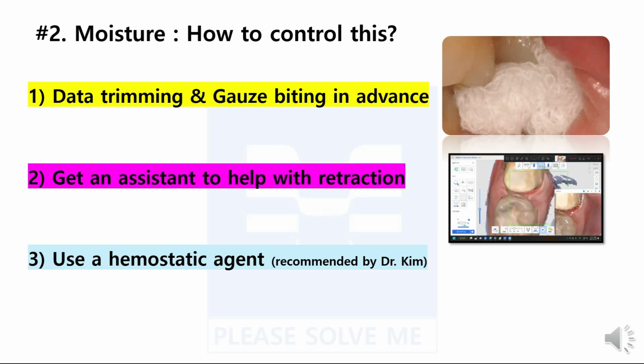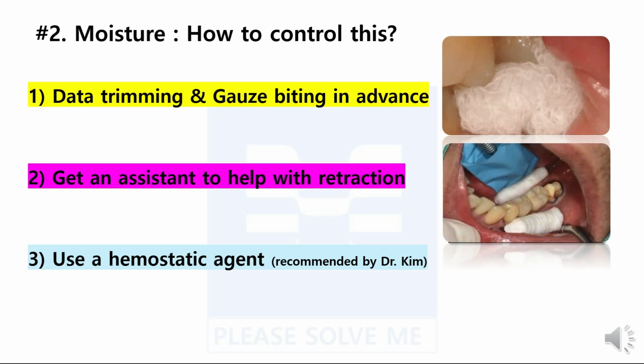2. If an assistant is available, ask for help. If an assistant helps with retraction and moisture control, a good environment can be maintained during the scanning procedure, and the operator is able to use both hands for scanning. Using 2 hands makes it easier to control scanner movement, so it is especially advantageous to use a rolling motion, and scanning can be completed more easily and accurately.